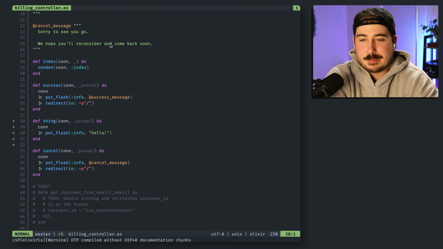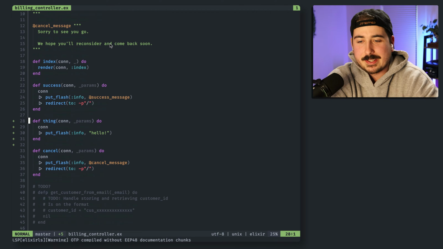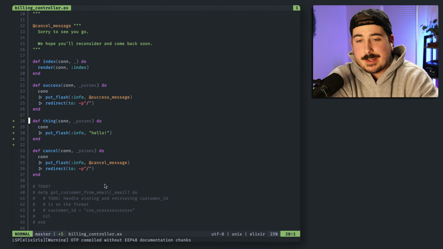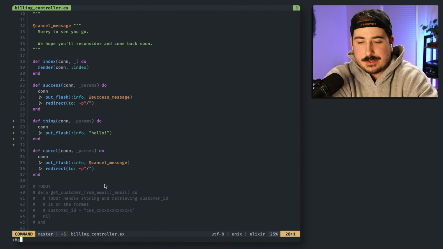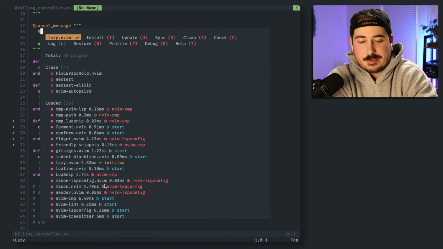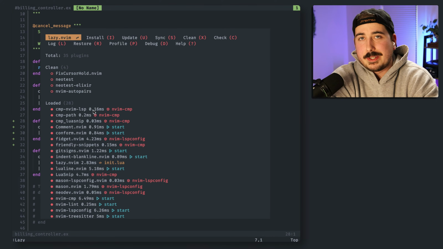So here we are in a project of mine. This is an RSS app that I've been working on for forever. So when you open an Elixir file or any file for the first time, you're going to see Lazy open. You can open it yourself if you run the Lazy command. This is going to open automatically when you run Neovim the first time after, and it's going to install all these plugins. You can then close the window with ZQ.